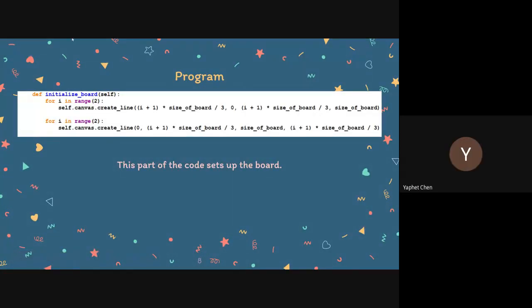I'm not done yet. This is the part of the code that sets up the board. So it shows the size of the board and where to put it. This is the main part of it.